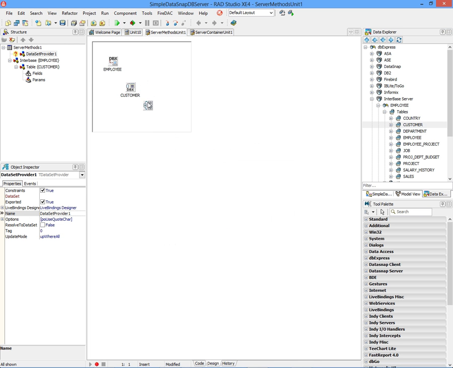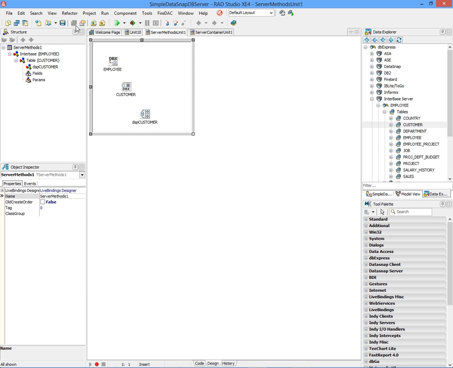I'm going to call it CDS DSP customer, so I know which table it's pointing to. In the general case, I could have multiple dataset providers on the form, so it makes sense to give them some meaningful names. I need to hook this dataset provider to my dataset, and at this moment my application is fully functional. So in order to create an iOS client for it, I need to have it running.